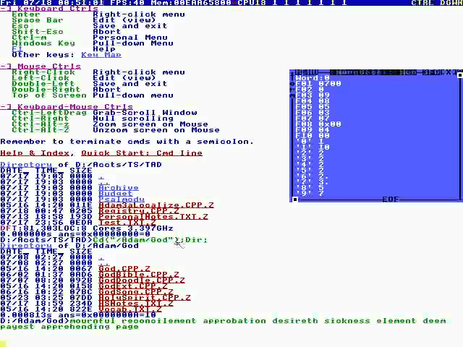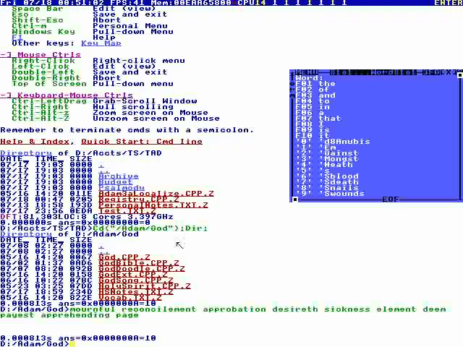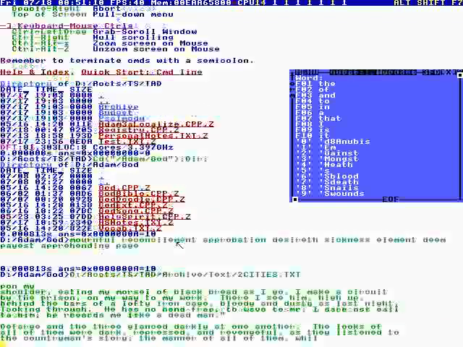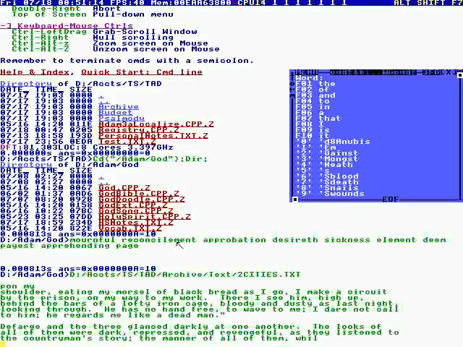Pick a passage. You can imagine how pick a passage works. Let's Alt Shift F7, from Tale of Two Cities.